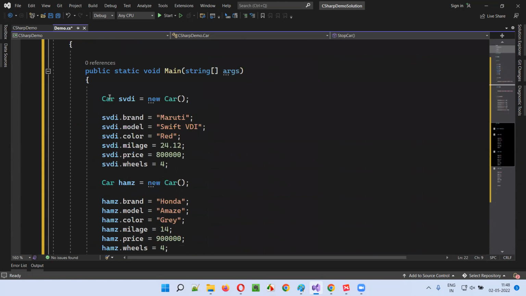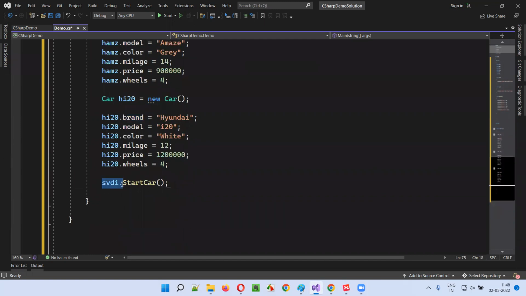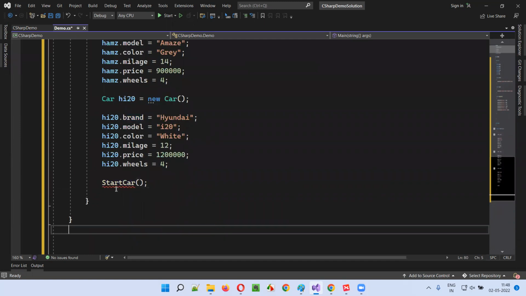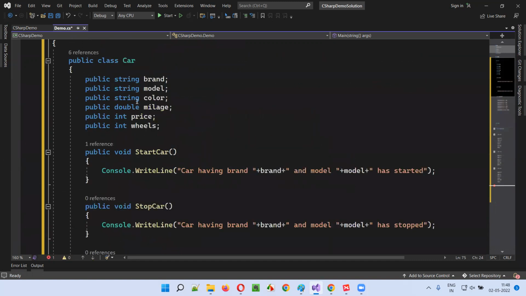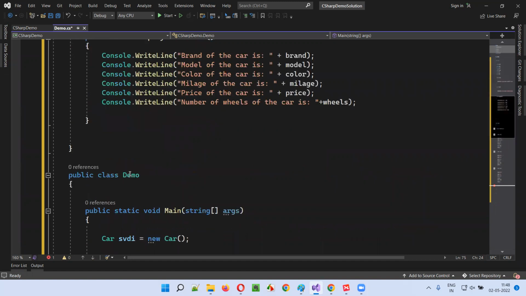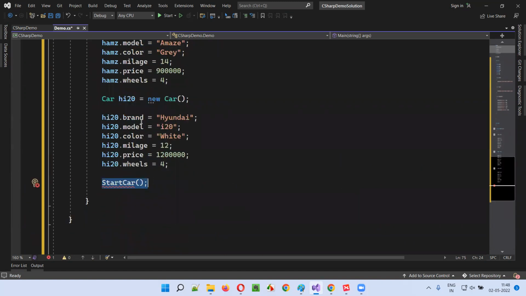That's what I am doing, right? In order to access the variables, you see brand, model, color, mileage, price, wheels of the car class, I first have to create an object reference. First create an object and assign that to the object reference. Using the object reference, I am accessing them and assigning the values. Similarly, to call the methods, I cannot directly call like this. Start car, this is not possible. You will get errors. Car class is another class and demo class is another class. From another class, if you want to call the methods of another class, first, for that particular class, you have to create an object.